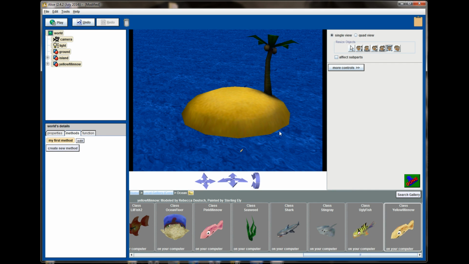And for purposes of this example, I'm going to oversize the yellow minnow just because it will be easier to see. So here we go, we've got my yellow minnow, and I'll turn it to be swimming parallel to the island. So with our scene set up, we can go ahead and try to animate it so that this fish swims a circle around the island.